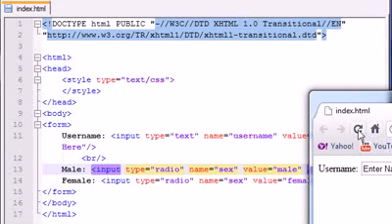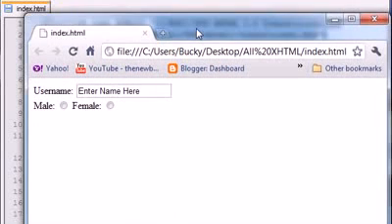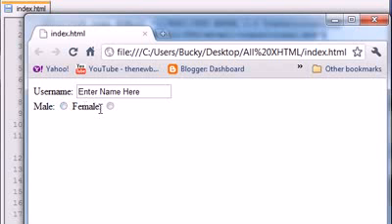Let's save that and see what we got. We now have two radio buttons, one right here and one right here, with the same name. Since they have the same name, our browser knows that they're in the same group, so it groups them together and you can only let the user select one. When they select this, the other one becomes unselected.